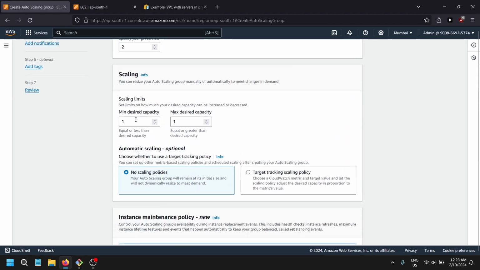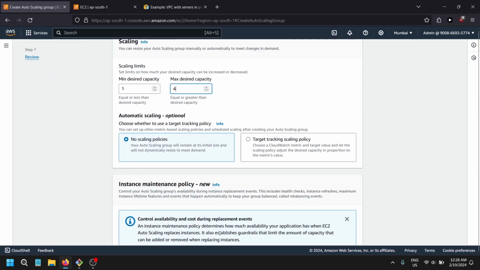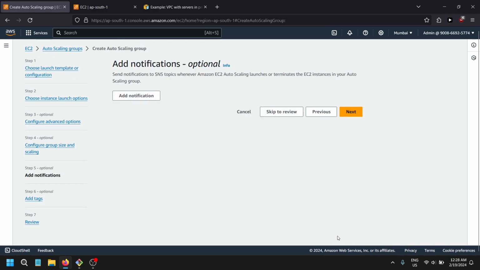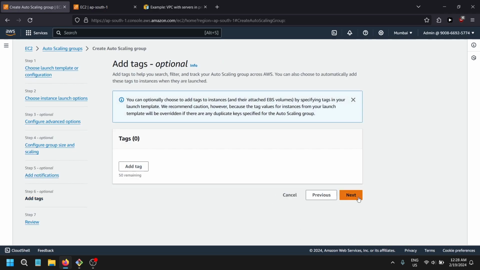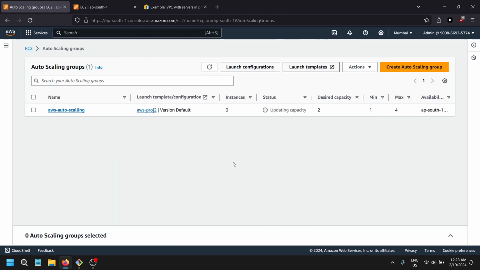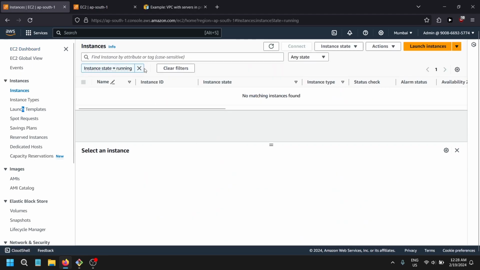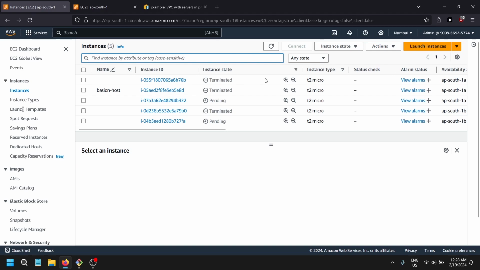So click on next. Desired is 2, maximum is 4. I can set anything over here. Click on next. No SNS topic, we didn't need it. Next and finish. It will also require 2-3 minutes. It is creating EC2 instances, and it is creating the desired capacity of EC2 instances.